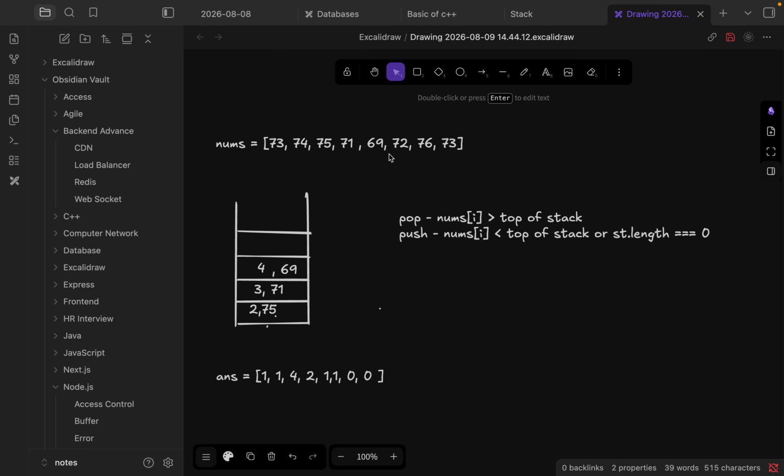And again we see that 74 is greater than 69. It means that we are going to pop it, and at the same indexing, 5 minus 4 is 1. At the same indexing we insert the value 1, and here we pop it.